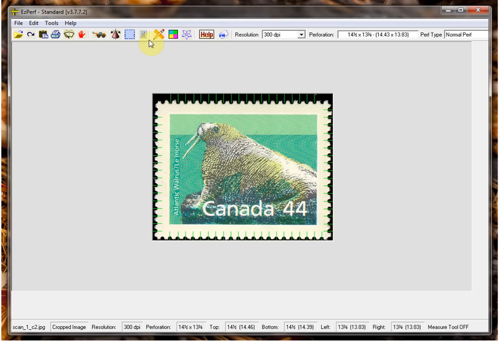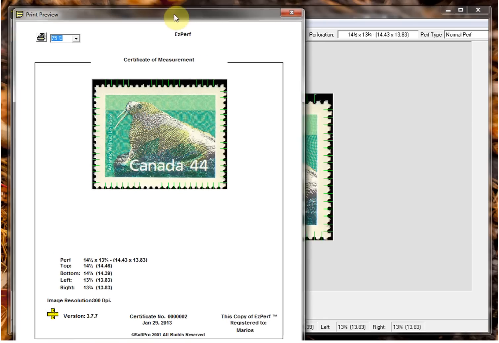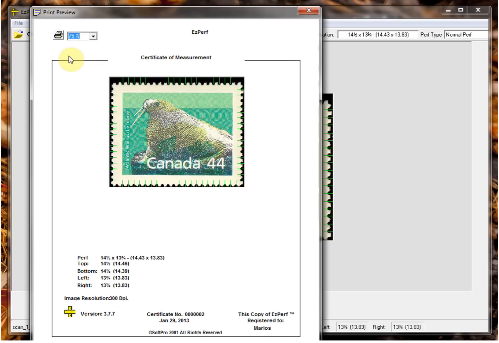Once an image has been processed, you can print a certificate for your own records or to provide one to a potential customer if you're selling your stamp. Let's print a certificate for this stamp here. And then you would just print it by clicking on the print icon.